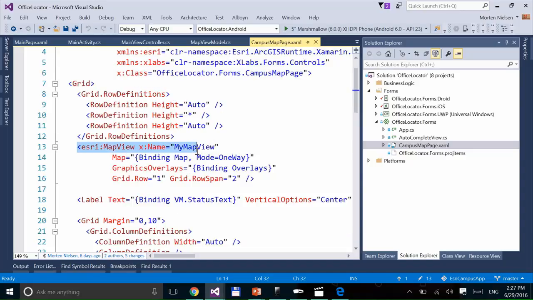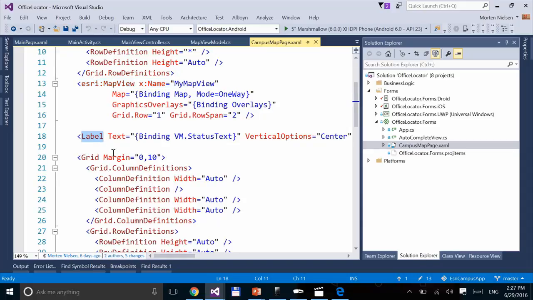It does look very similar to the Esri Silverlight map view, but I don't know why they did this, a text box is called label. It's very frustrating. I keep forgetting. So they tweaked it a little bit, but essentially it's the same concept. You get full binding and all those things, so it's very, very familiar.